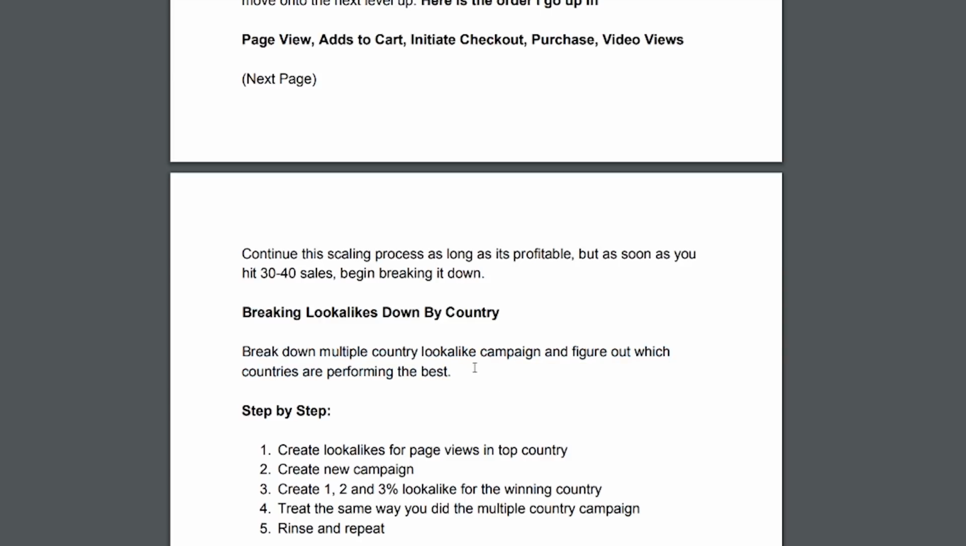So you want to break down your multiple country lookalike campaign and figure out which countries are going to be performing the best. If you follow the strategy, you should have 5, maybe 6, maybe 7 countries in this campaign. And essentially they're going to optimize for the country that's bringing in the most sales. So you're going to be able to break this down and look at which lookalikes are performing the best.